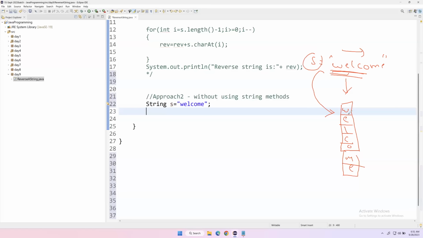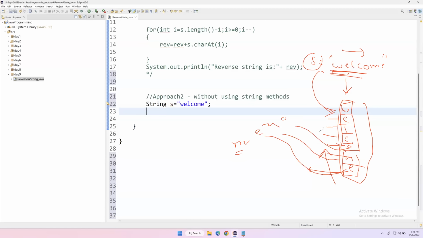Once it is converted, we can read this array's characters from the end. So first we will read E, then M, O, C, L, E, W. As soon as you read the characters, add those characters to the reverse variable. First read the last character E, then M, then O, then C, then L, E, W, like this. Now this reverse variable contains the reverse string.